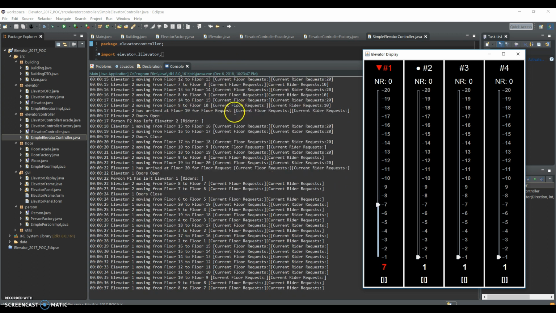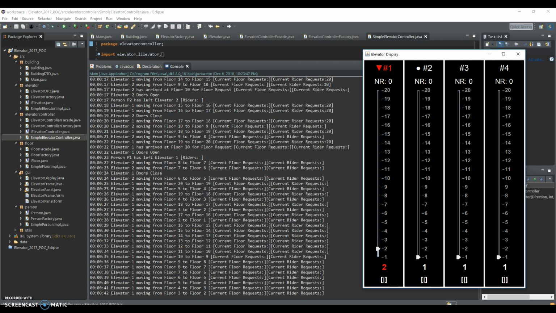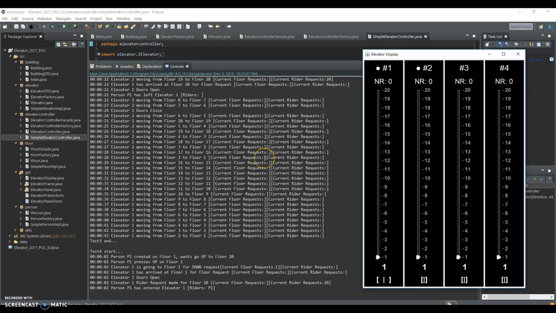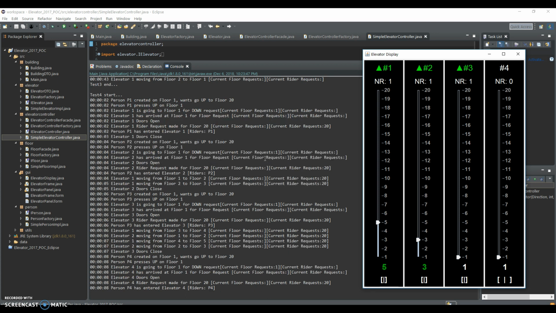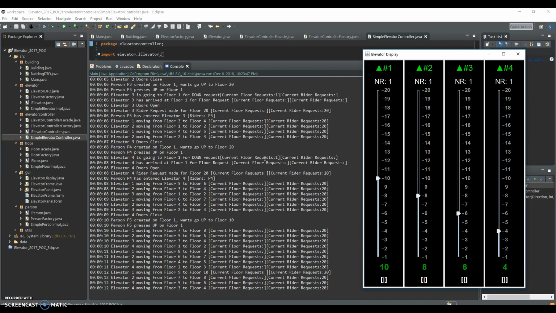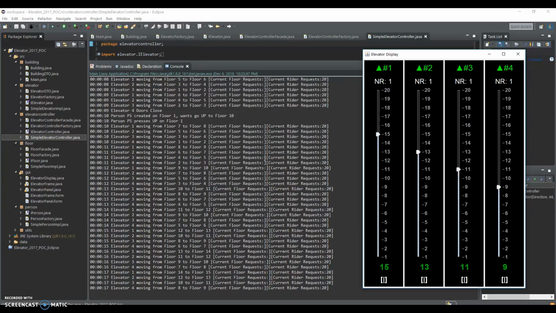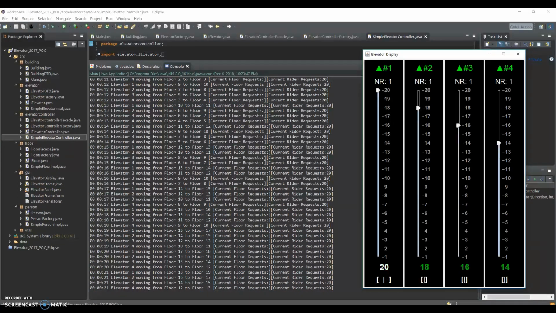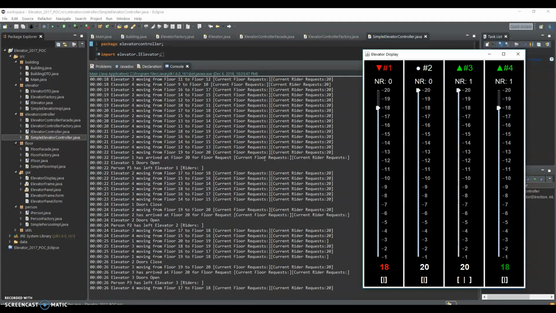You can see the report in the console panel. It's like a general report that records every single move of each person and each elevator. Now the 4 elevators all start running. Quite busy, isn't it?